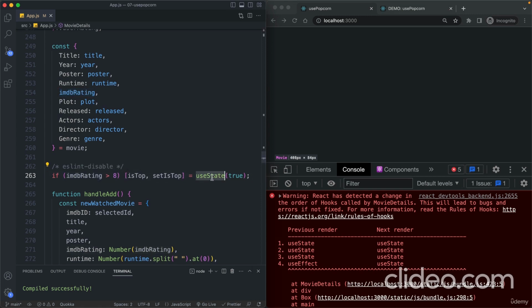not called. But then as soon as the data arrived, the IMDb rating was indeed greater than 8. And so then React called useState here, and so then on the next render, the 4th hook was no longer the use effect, but this state right here. And so therefore, now clearly we can see that our linked list of hooks is different. And so React is not happy about that at all.